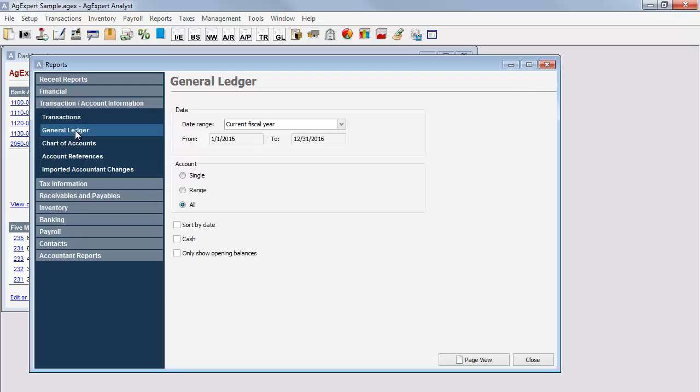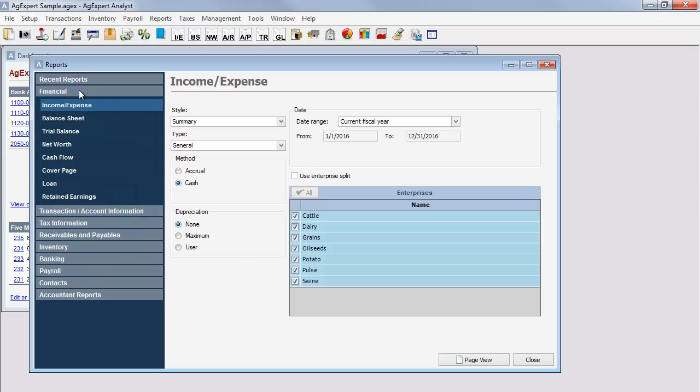Let's look at the Income and Expense report to see what we can do. In most reports, the first choice you'll have is the Summary, Detail, or Chart option. Summary and Detail have the same totals, but Summary will hide your subaccount information. The Chart option will display the information in graphic format. Now you have the type of report.